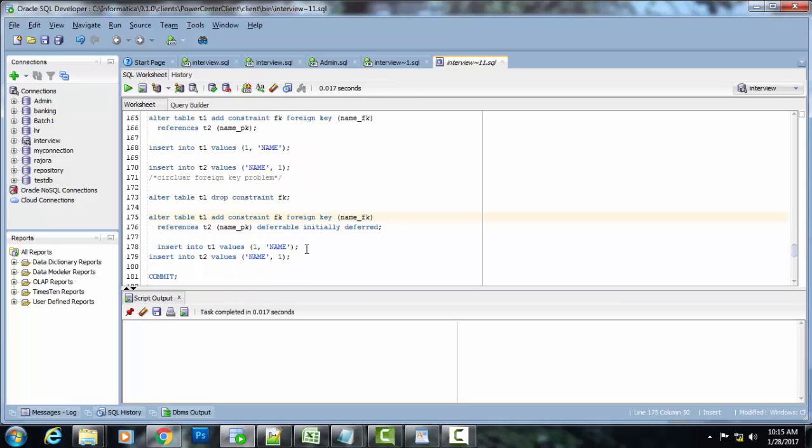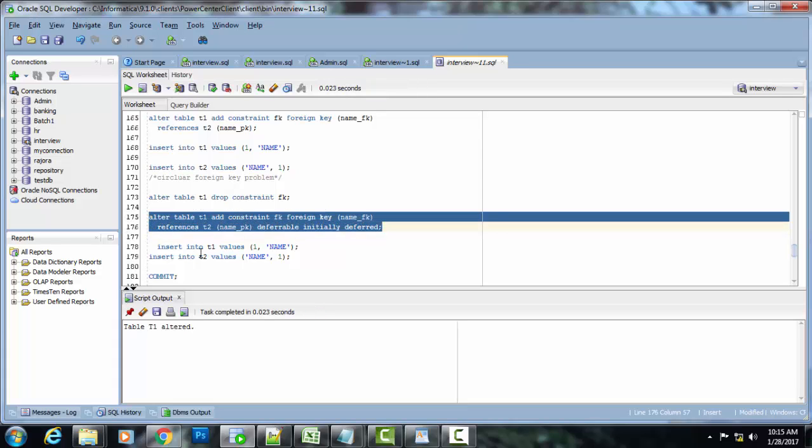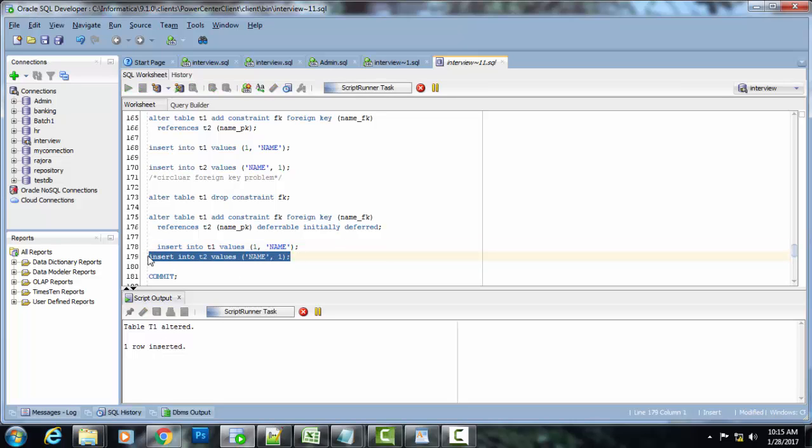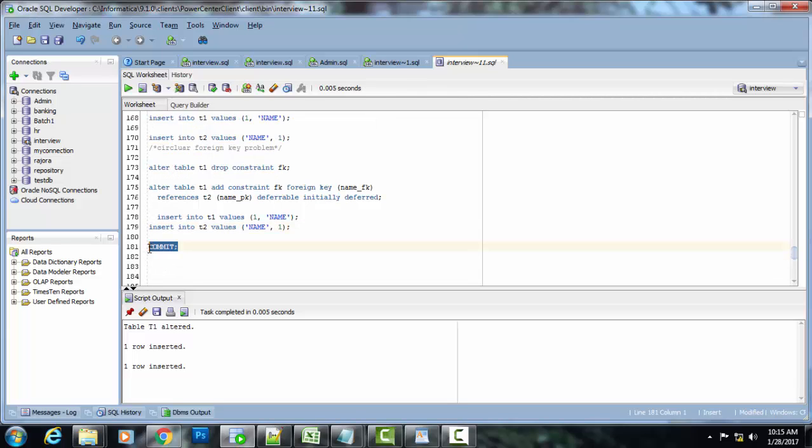Let's see that now. I'll run this statement. T1 is altered. Now I am inserting the data. See, the data is inserted now without any error. I am inserting the data into T2. Wow, the data is inserted. Now once I commit the data, then Oracle actually checks for the constraints. So in this way, we are able to eliminate the error as well as insert the data into the two tables.